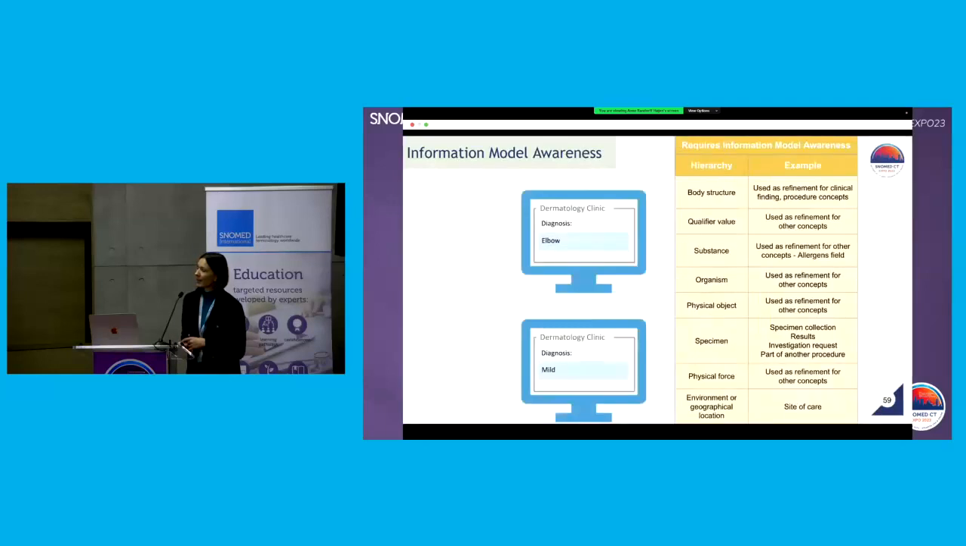So I think this kind of just goes on to show why these ones are quite tricky in terms of information model awareness. So we've got this example of a dermatology clinic, and if somebody's just put elbow in from the body structure hierarchy, what does that actually mean? They've got an elbow? We don't know. It doesn't provide any information at all. It's just an elbow structure in a diagnosis.